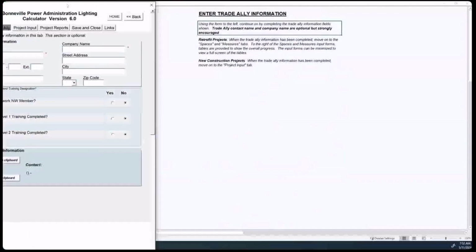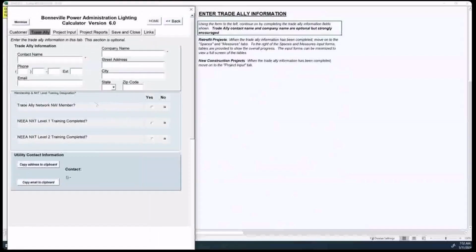Okay, so back here to Trade Ally, that's all your guys' information. If you are a Trade Ally Network Northwest member, you can indicate that here. It's not going to stop the application process either way.